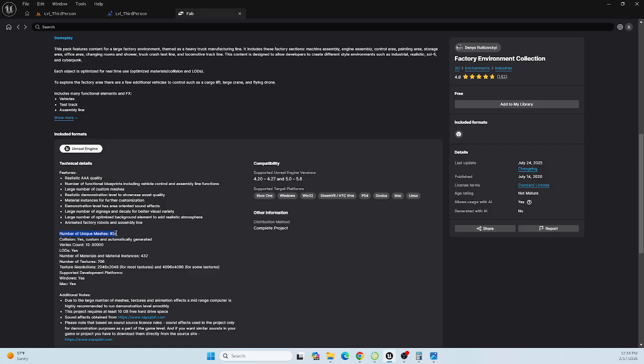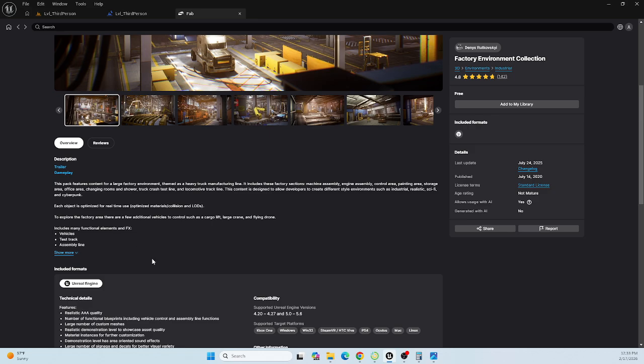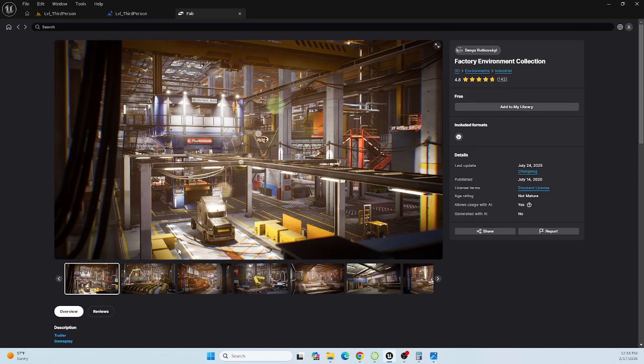The number of unique meshes, it's got 854 meshes in it. Vertex counts are anywhere from 10 to 30,000. It's got LODs in it, levels of detail. Number of materials and material instances, 432. So it's a pretty robust package. It's probably a couple gigs worth of information in here. And I certainly don't want all of this in my level, but there might be some things that I want.